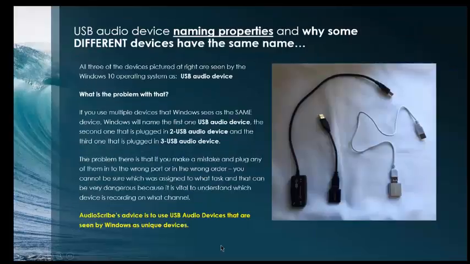The next topic is one that is quite frustrating for many people. USB audio devices can be called different things by the Windows operating system, or they can be called the same thing. This is not my preference. Using devices that have the same identification with Windows 10 is going to be very difficult for you because you're not going to know which device is which unless they have a number.